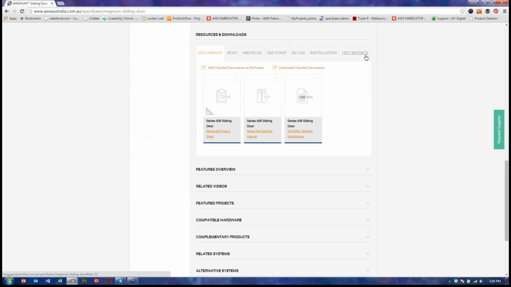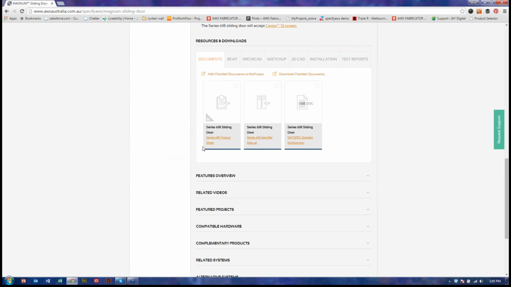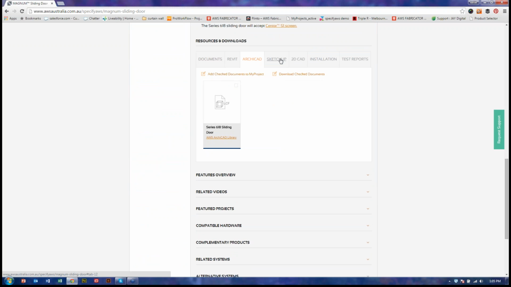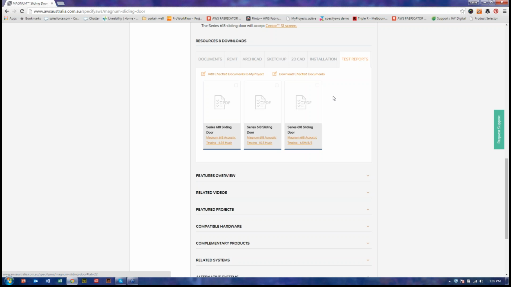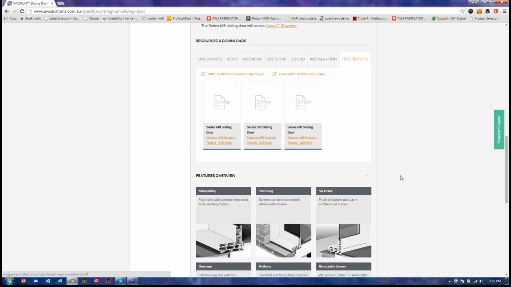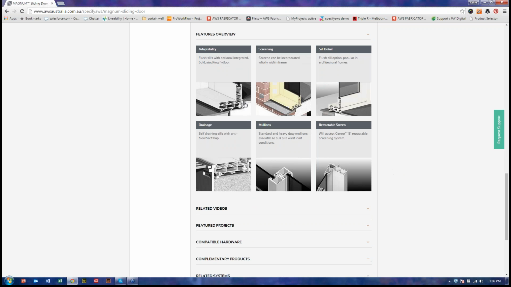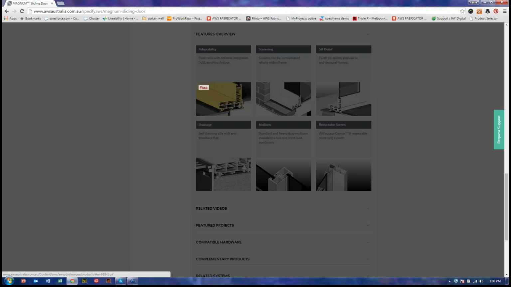As you navigate down the page, you'll see all of the assets related to this particular product are grouped quickly. So we've got a full range of Revit files, Archicad library, SketchUp files, 2D CAD details, installation information, and some test reports on the way in which this product performs for different acoustics with different glass options. The features overview provides a graphic illustration of some of the important features of this particular product.